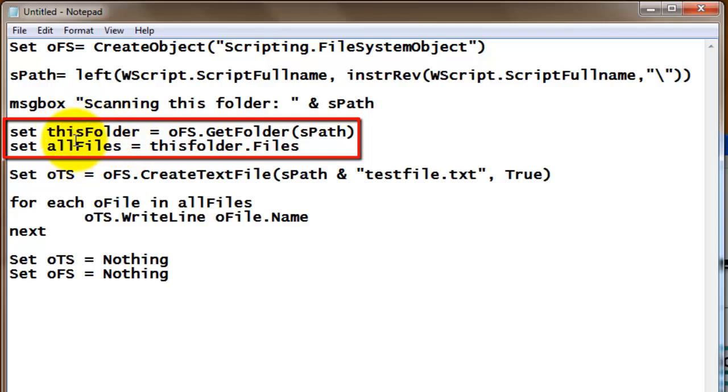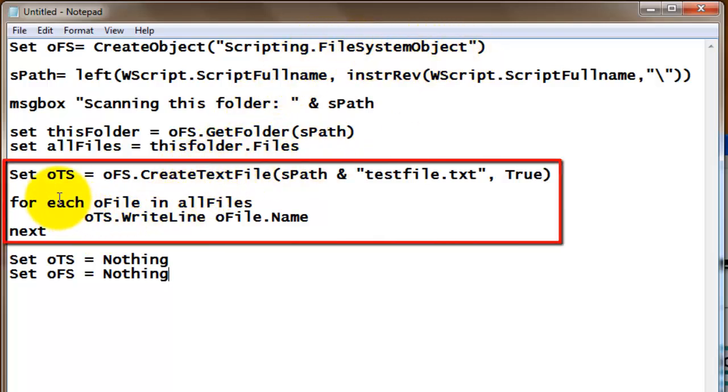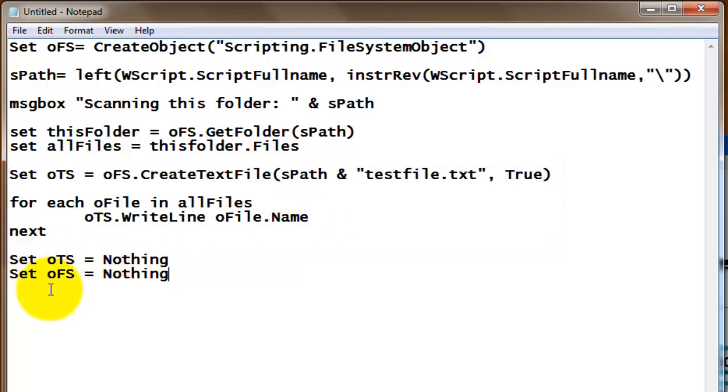Then we create two new variables that get a certain folder from your file system, find all the files in there, and then we are going to create a text file thanks to the file system object. And we create that test file, we call it testfile.txt. If it doesn't exist yet, it will create it. If it does exist already, it will override the existing one. Then we loop through all the files in the folder that we happen to be in. And we write each line to the text file. And finally, we set all our variables back to zero.